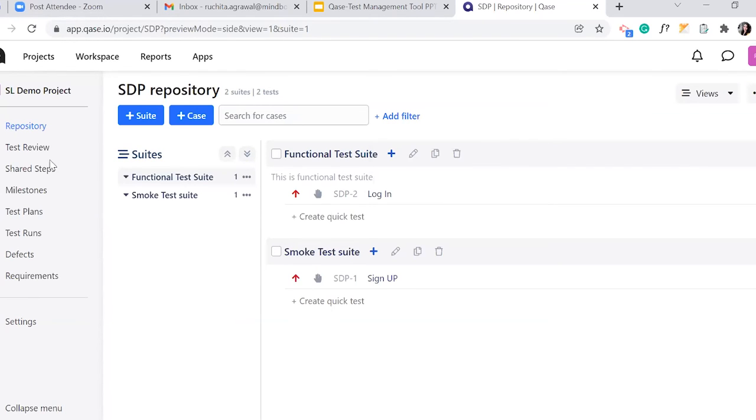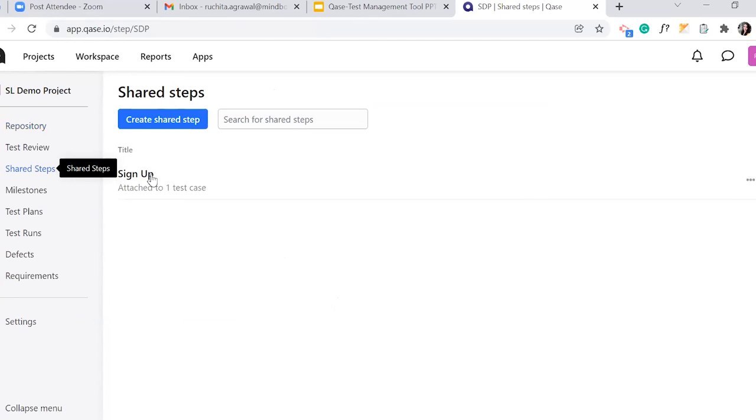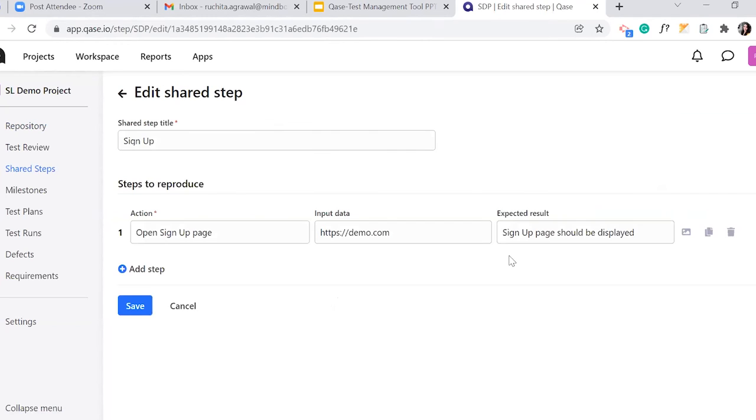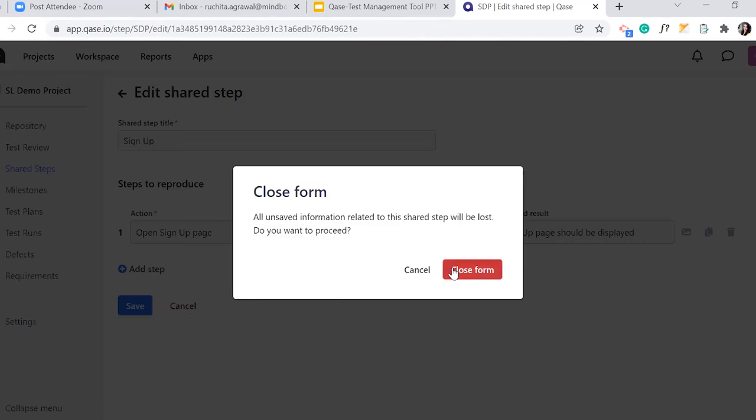Now here we can see the shared steps. I have created one shared step related to sign up. For that we can edit that step. When I edit that shared step, and it is common to, let's say, three test cases, those three test cases will get auto updated if I just change something here. So it is the shared steps.